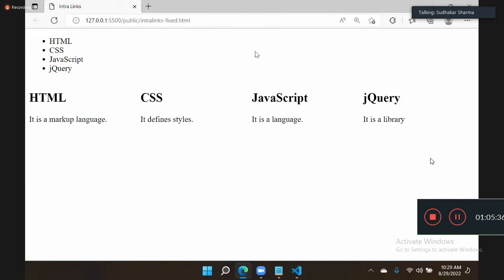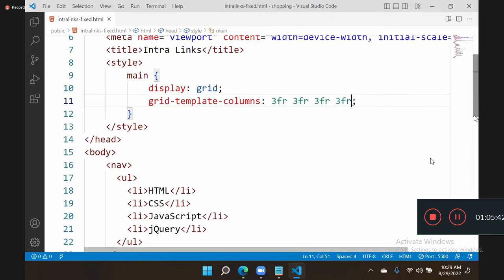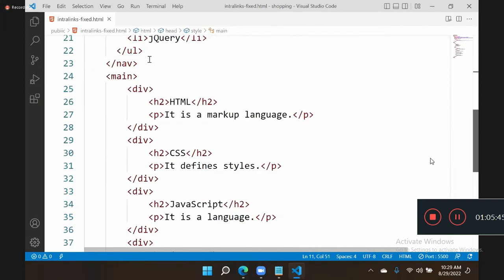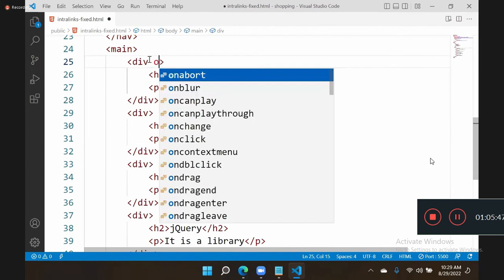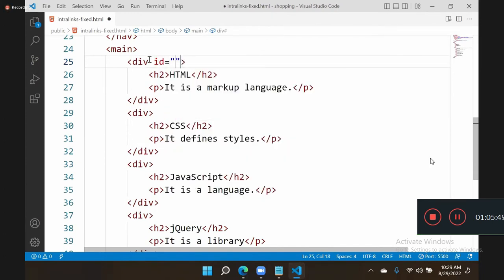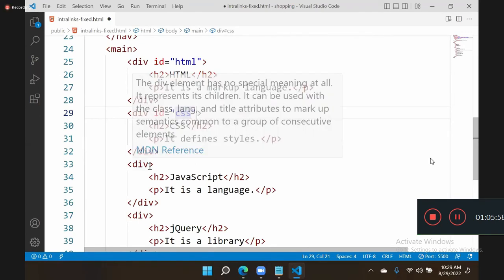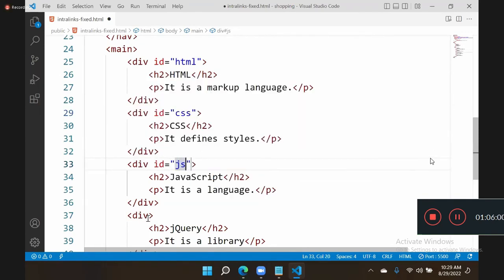Like this, we have HTML, CSS, JavaScript, jQuery, and every div I am giving an ID. This is HTML. This is ID CSS. The ID is JavaScript, and another ID is JQ. JQ, that is the ID defined.